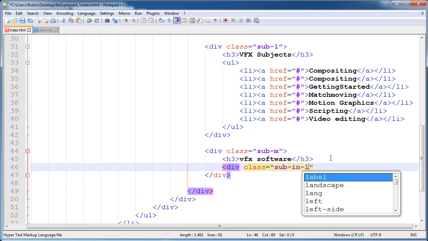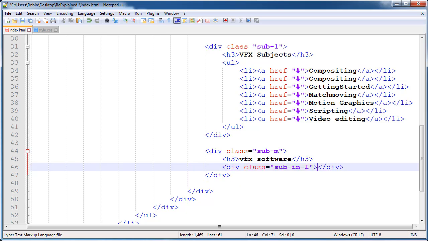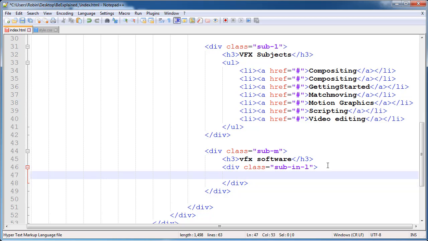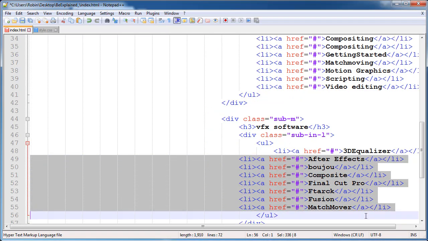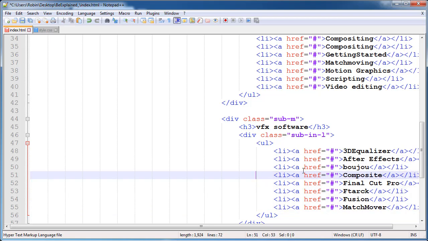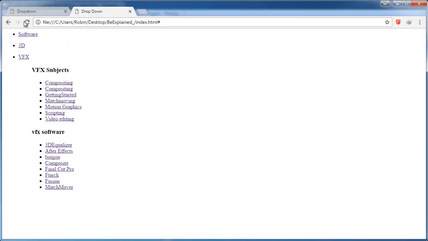sub in L. So this is the sub inner left side, and close the div. Inside this, create another unordered list, and I will copy and paste all the list items. So you can pause the video and copy it. So you can see this is 3D equalizer, and firstly I will check.